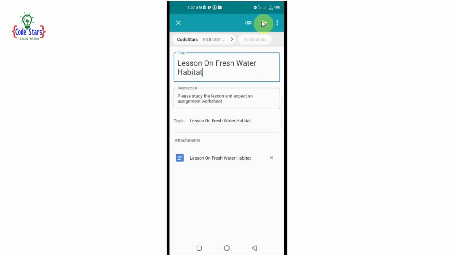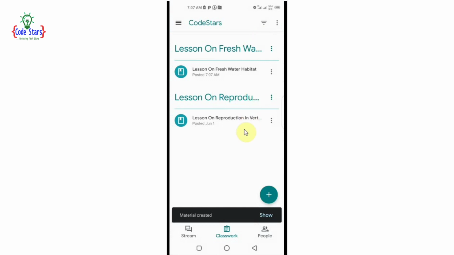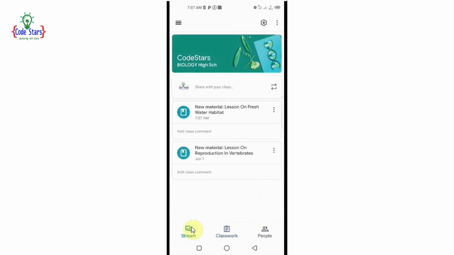And then simply come here. You click on here, you're posting to the class. It's there. Now it's asking you to show the material created. Click on show. There you are, it's in the class. Boom. So that's it. Even if you use a PC to check it, you're going to see that material posted in the class right away.